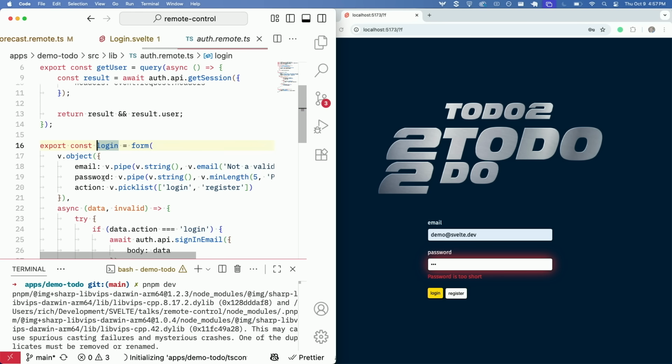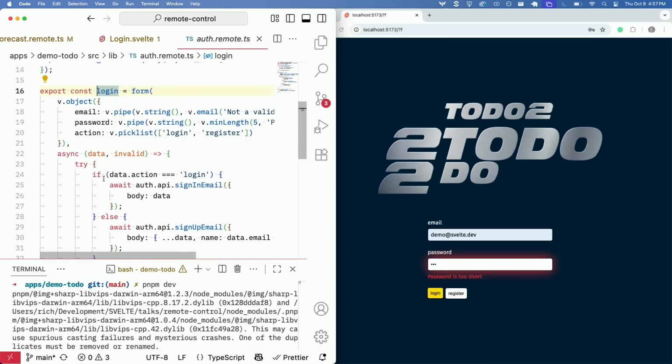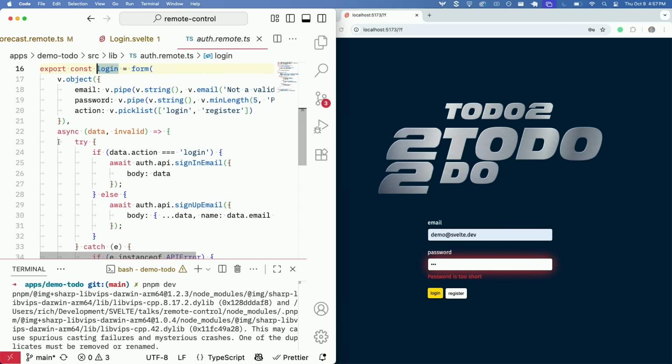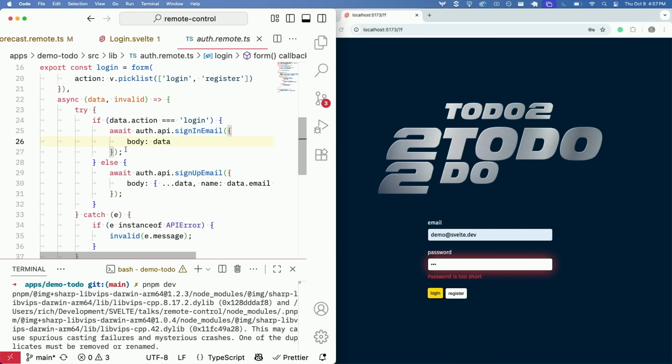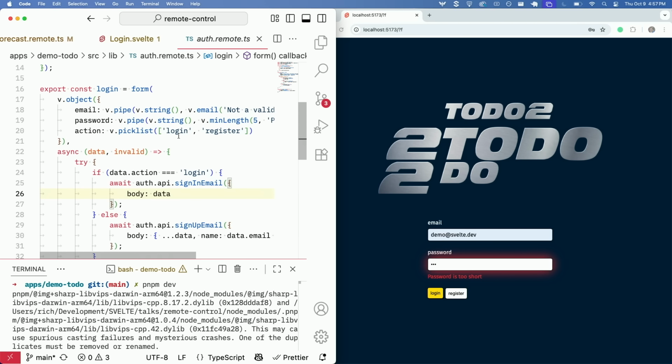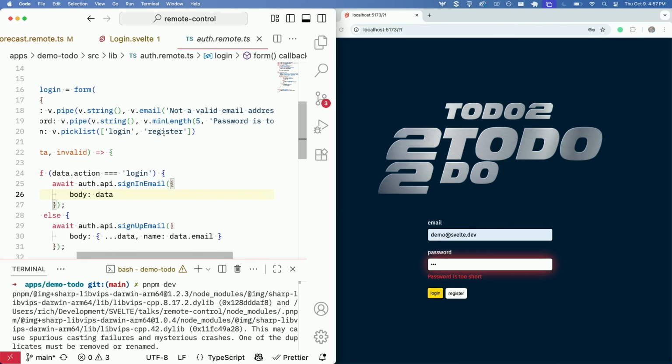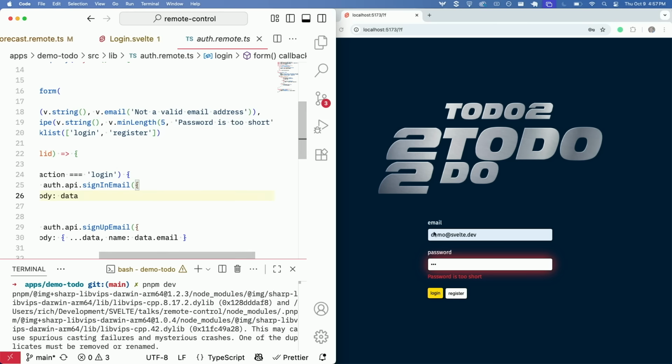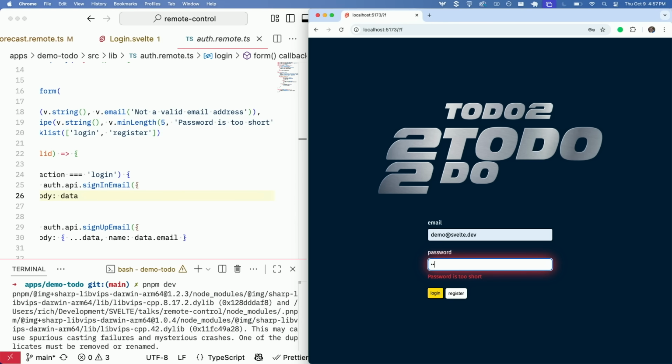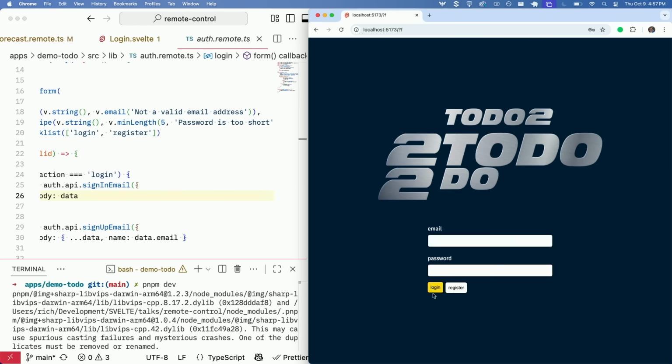And if we look at that, this is another remote function. In my opinion, the crown jewels of the suite of remote functions. Like before, we are passing in a schema to validate that the data we're getting is valid. And then we have a function that runs once the valid data has gone through that barrier. And you can see that it's telling me the password is too short because there's a minimum length of 5. So if I put in the correct password, I can log in.